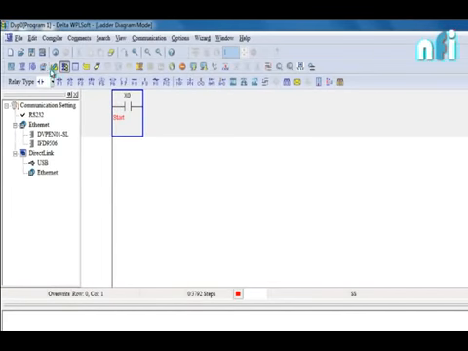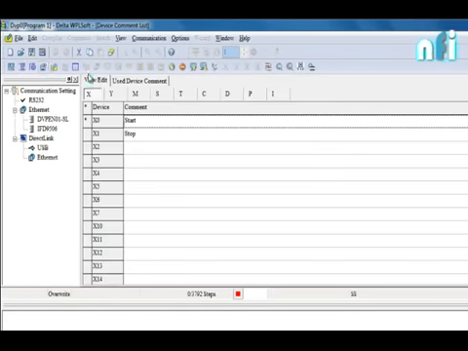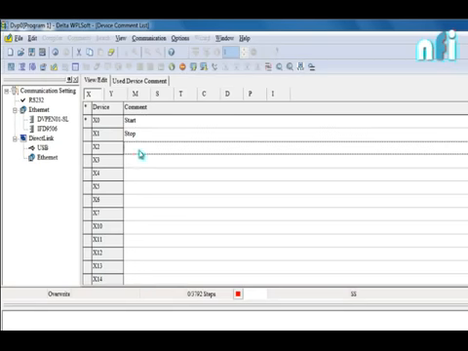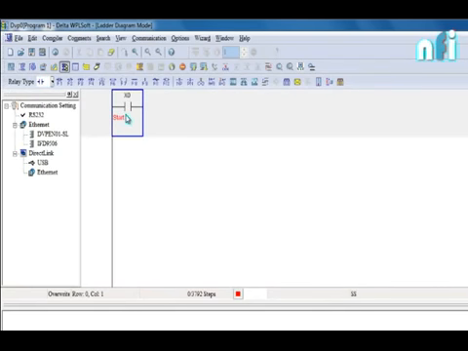So this comment can be edited in this list, Edit, Device Comment List. You can write the different comments for the different inputs. So let's get back to ladder mode. So this was my ladder, and then next the thing to understand is how to download a program.